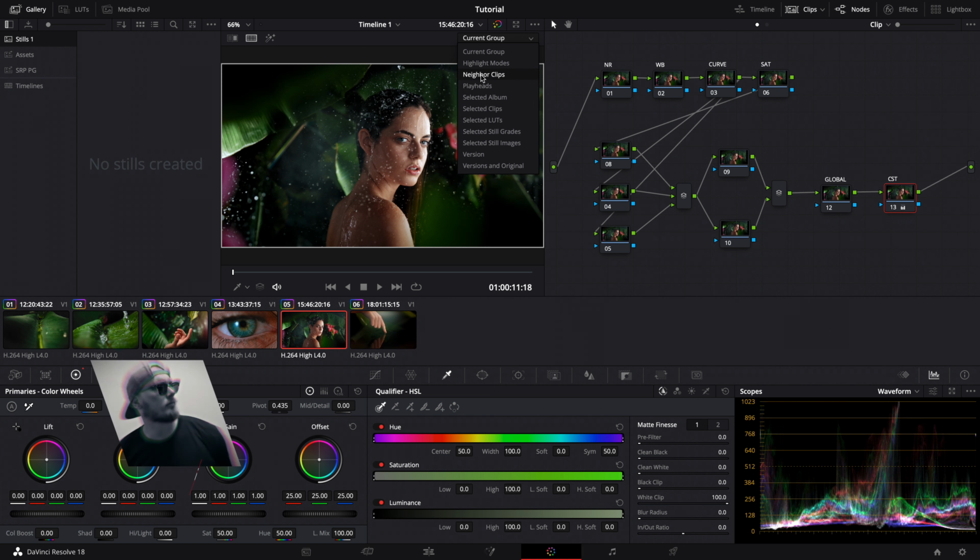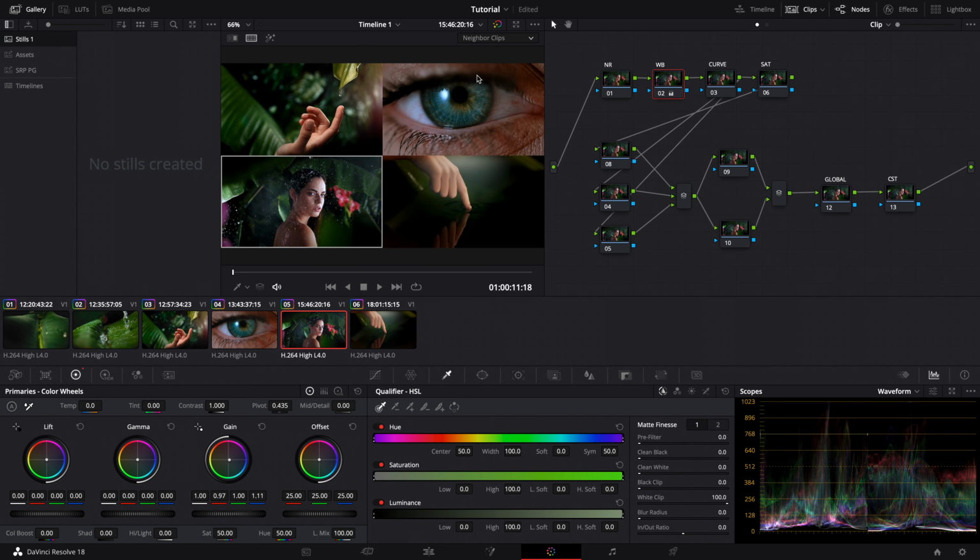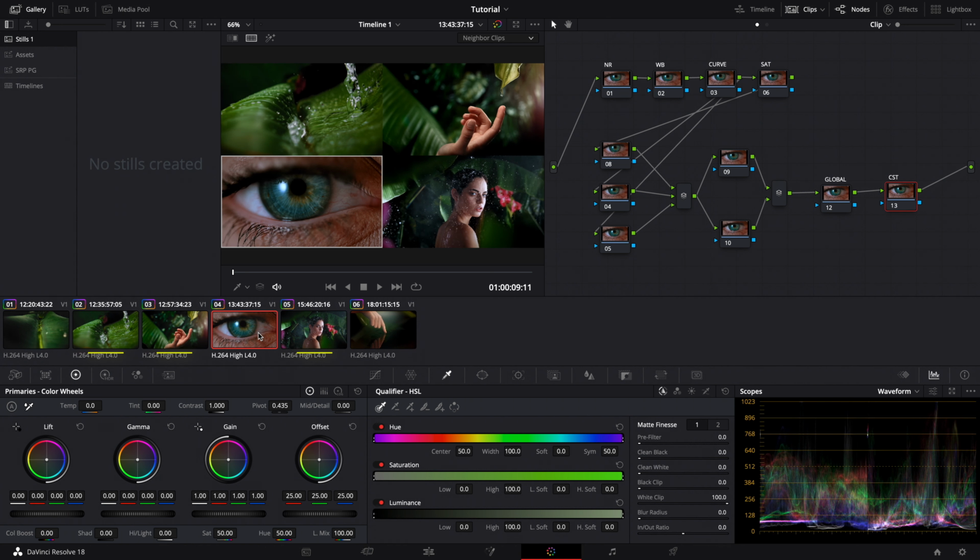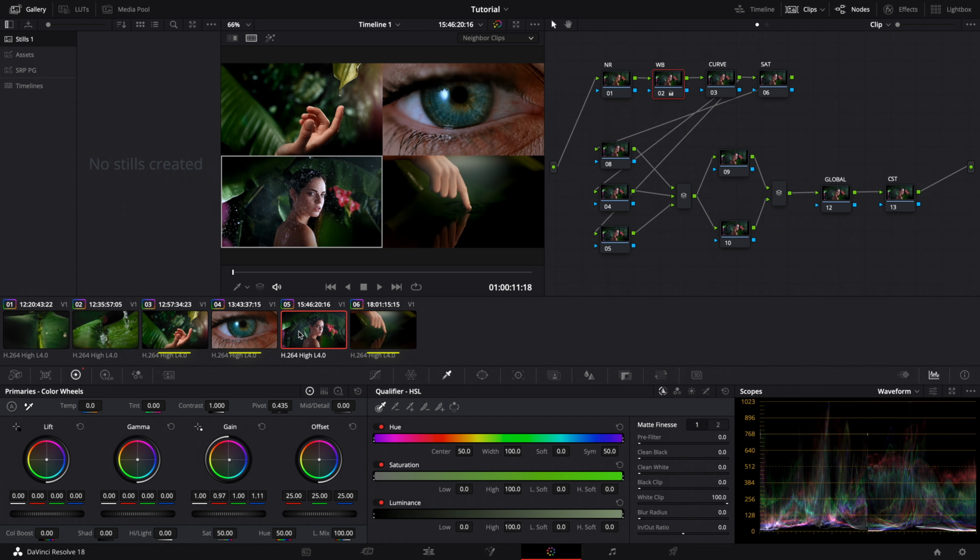I will be dropping some content covering the other features in here. So be sure to look out for those. But what I'll do is I'll go ahead and click that and see what happens. Okay, so what is happening and why is this beneficial? Well, by enabling neighbor clips, this allows me to see in a four-way view the neighboring shots which surround any clip I have selected down here in the timeline.